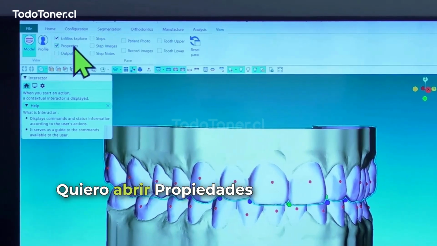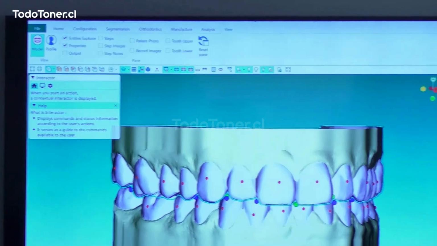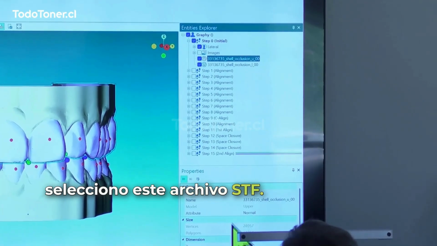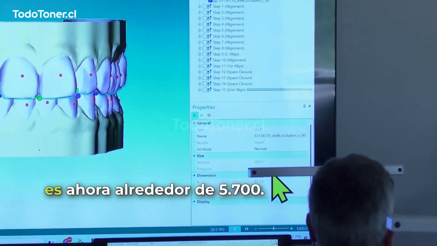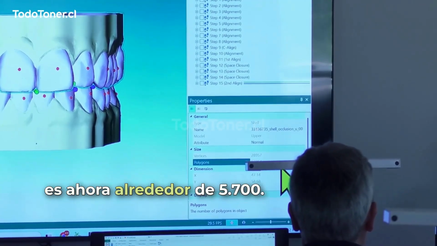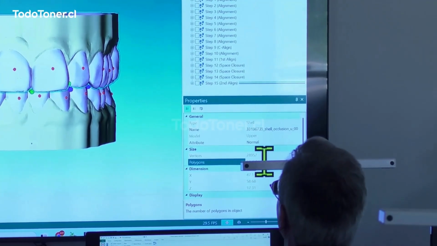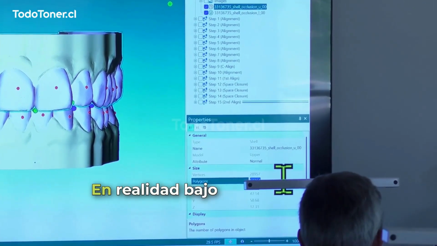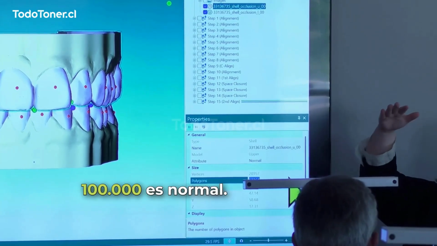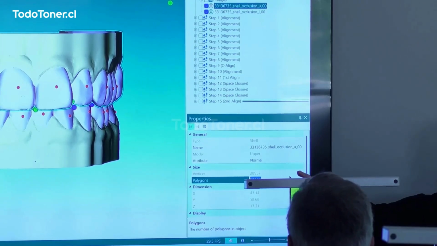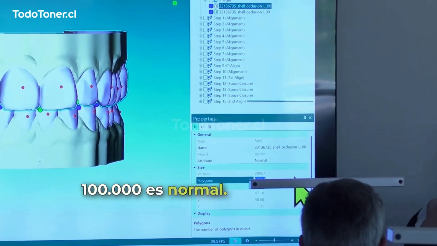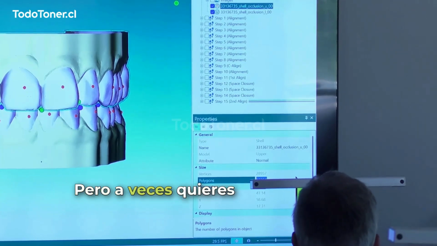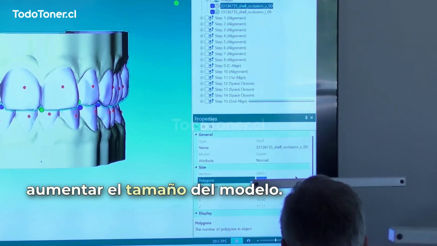I want to open properties, and I select this raster file. This raster file polygon is now around 5700. Here under properties and polygon number, you can see the polygon number. Actually, under 100,000 is normal. But this one is already very less, but sometimes you want to increase the model size.